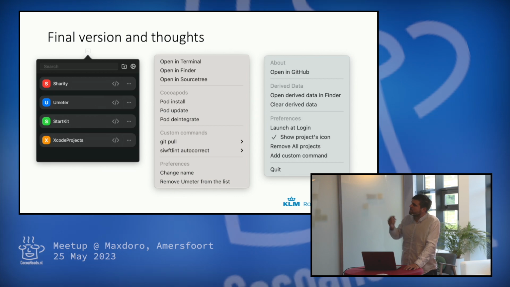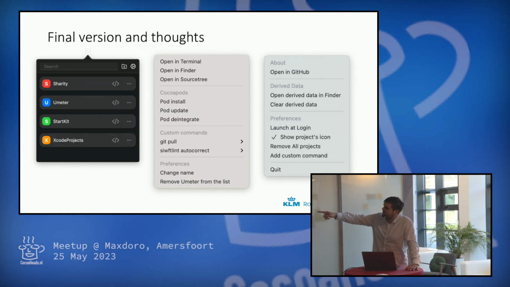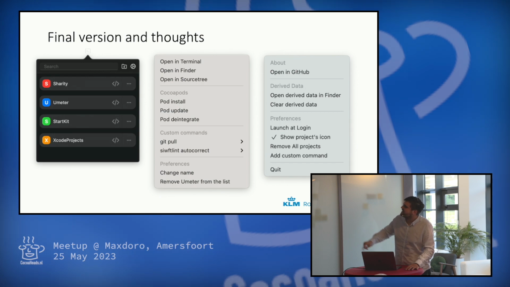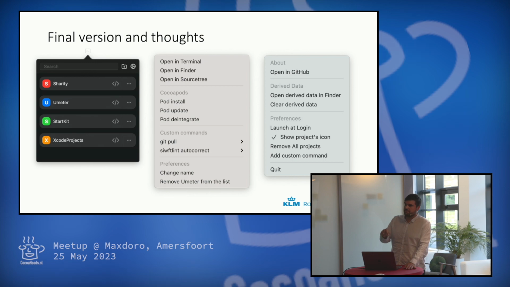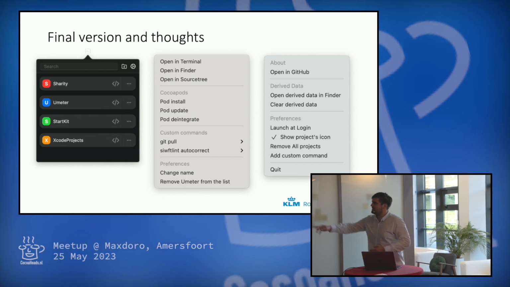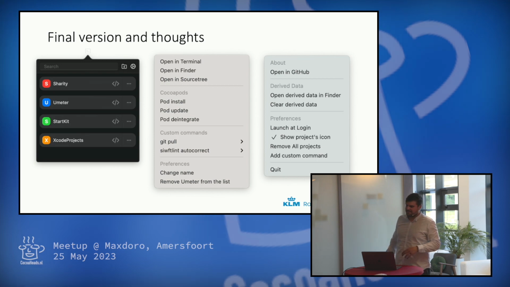So you can also see a lot of other things, like I have pod deintegrate, I have custom commands with a typo, by the way. It's not Swift autocorrect. You see, I also can open derived data in Finder for a particular project, which is sometimes nice, and also clear that particular derived data folder, and some other things. This is basically a custom command that I was talking about.